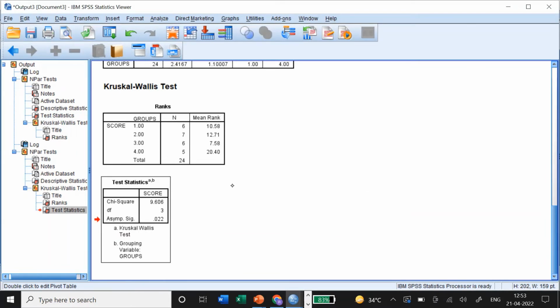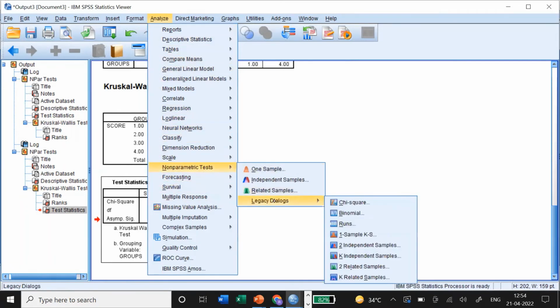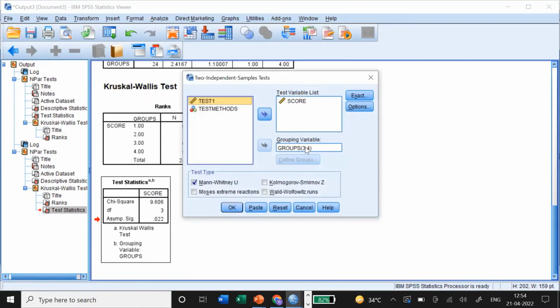Just like in ANOVA, we usually conduct a post hoc test, that is Tukey's test, in order to know which two groups are different. In the same manner, in the Kruskal-Wallis test also, we can check which two groups are same or which two groups are different. So how will you check it? We will go to Analyze, then Non-parametric Tests, then Legacy Dialogs, and then click on Two Independent Samples.